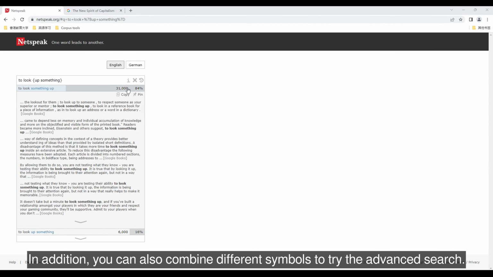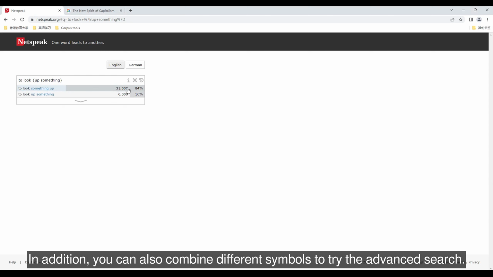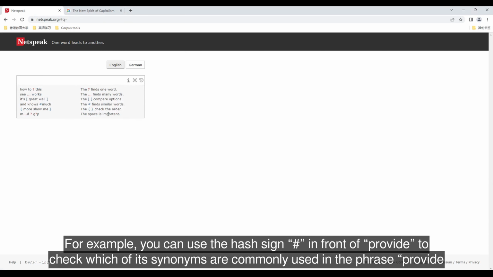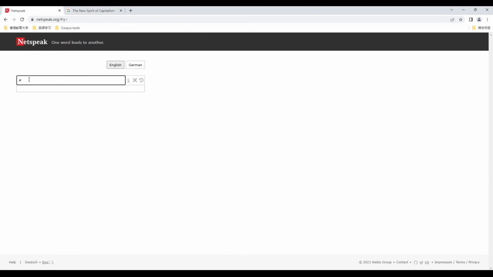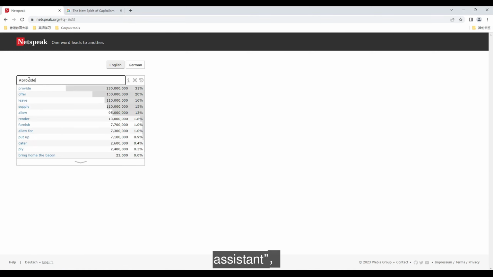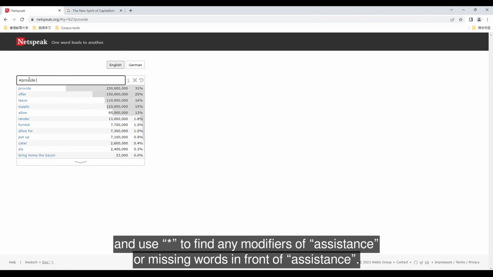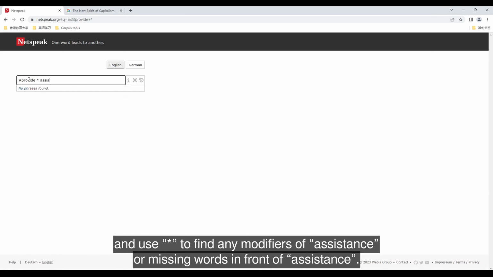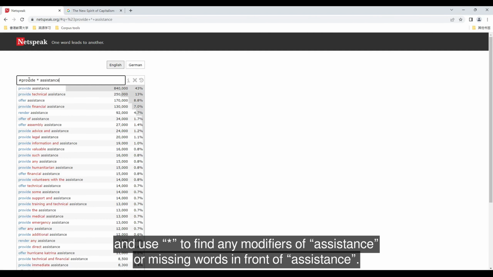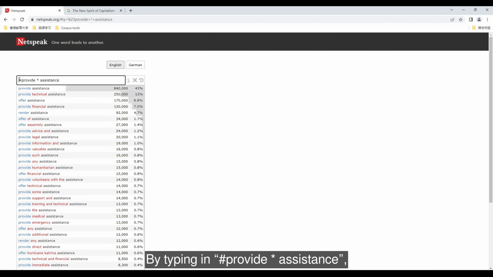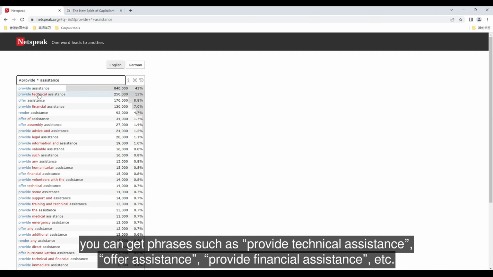In addition, you can also combine different symbols to try the advanced search. For example, you can use the hash sign, hash, in front of provide to check which of its synonyms are commonly used in the phrase provide assistance. And use asterisk to find any modifiers of assistance or missing words in front of assistance. By typing in #provide asterisk assistance, you can get phrases such as provide technical assistance, offer assistance, provide financial assistance, etc.